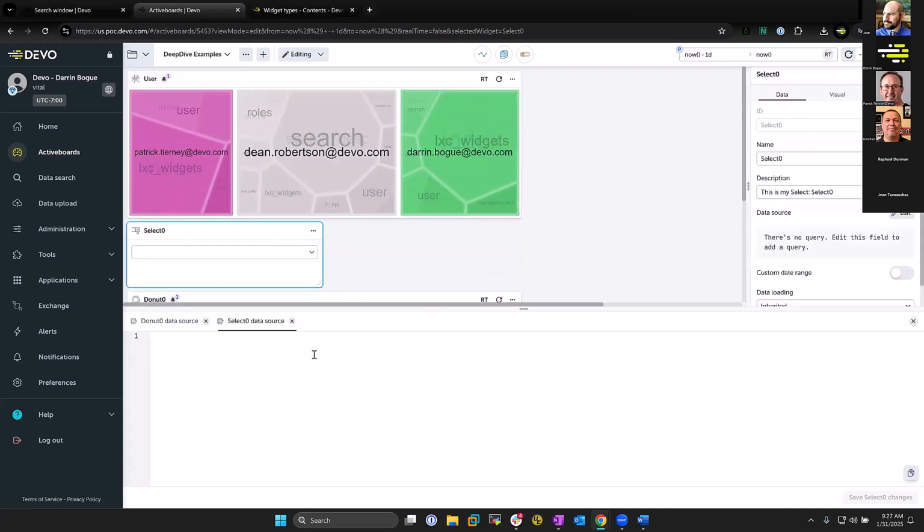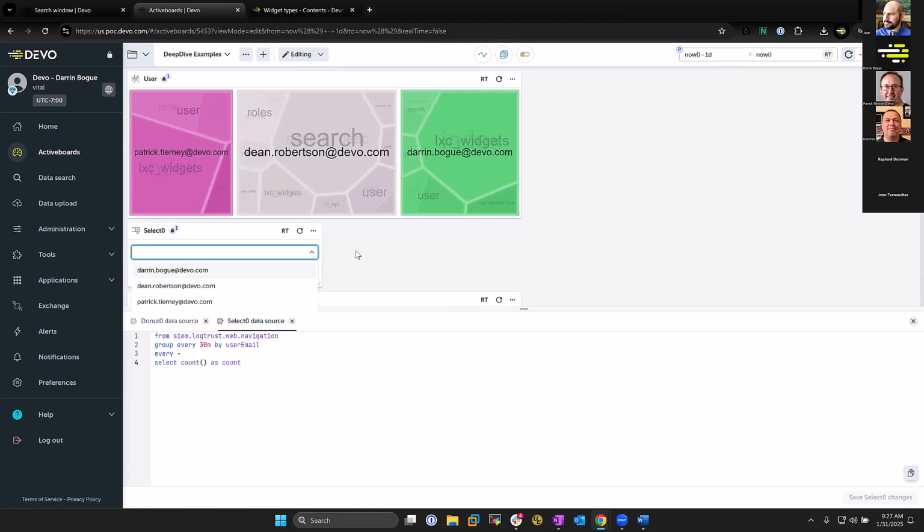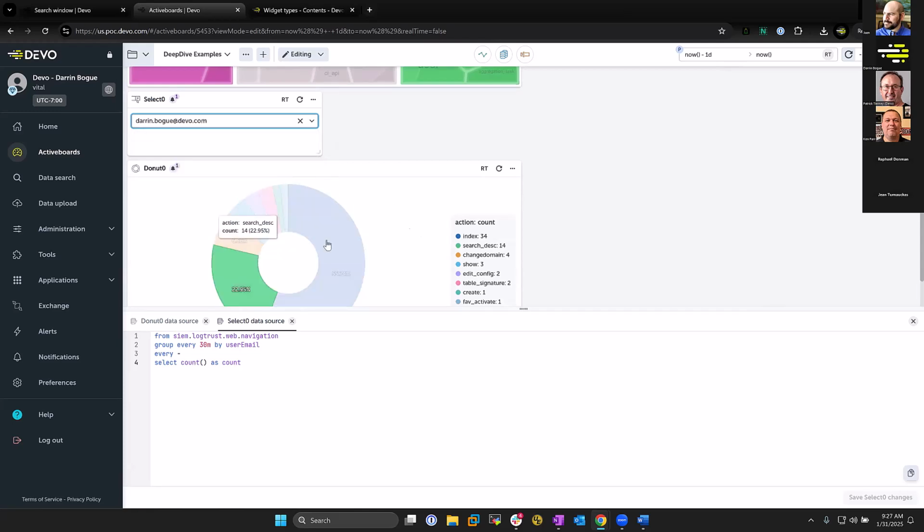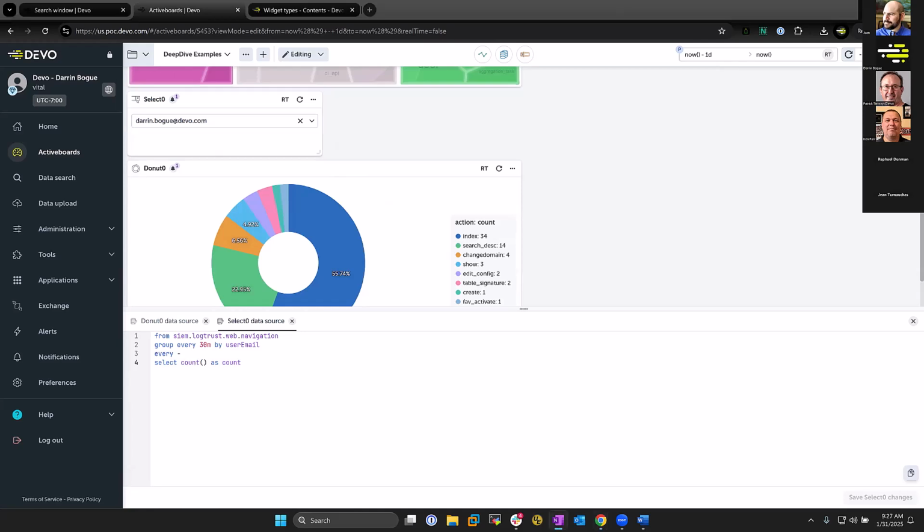So I'm going to open up this second query window here, and I'm going to provide a query to this drop down, to the select input, that says, hey, show me all the users, right? Now, these aren't tied together. Choosing a user is not going to change anything in my donut widget here until I link the two together. And the way that I do that is through the use of a variable that identifies the widget where I want to get the information from.